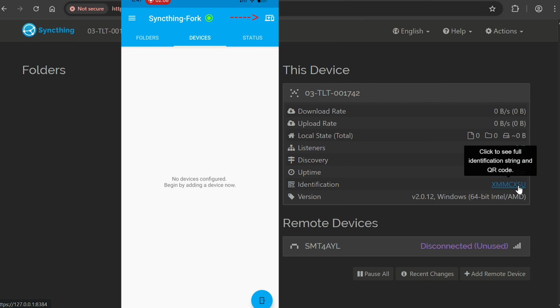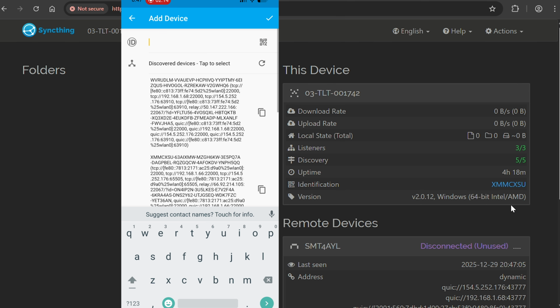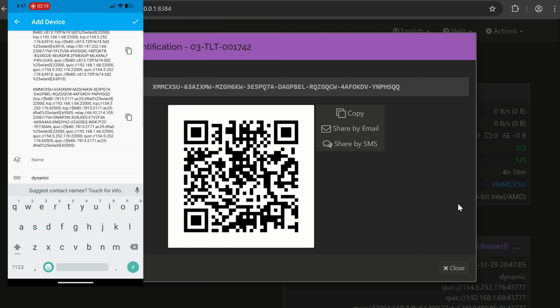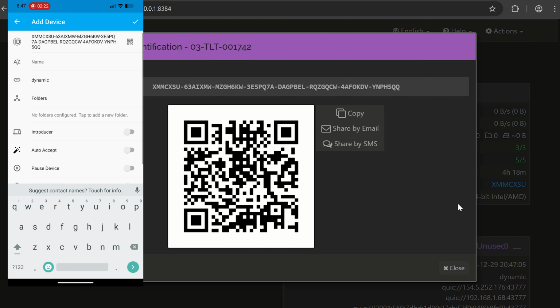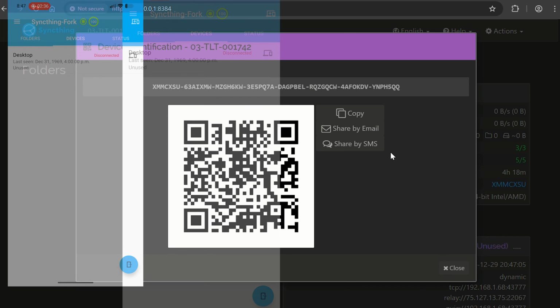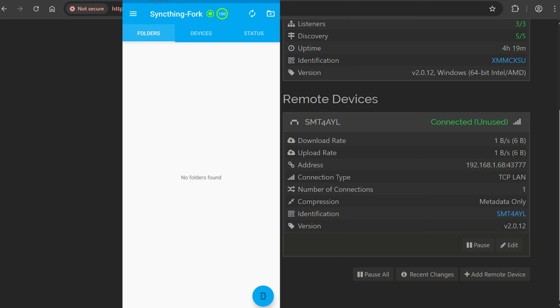We want to do the same thing on the Android system. When we add a device, we want to match that string with the one on the computer, which here I am using the XMMC ID, and that's the one I'm going to be adding. Once both are added, then we should see them connected here. And they will start to sync up. At the moment, there are no files to sync, so it shows 100%.